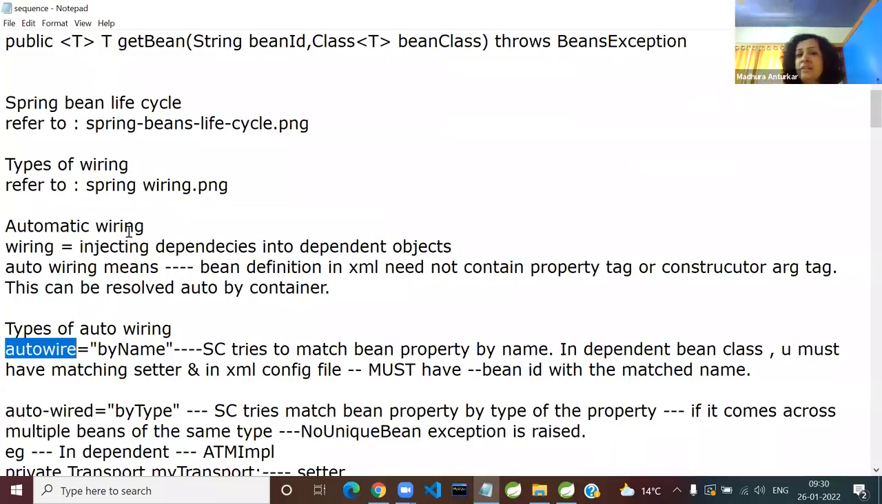The moment you say this, will you still need to write the setters in the Java class, I mean, in the dependent bean? Yes. So zero relief from there. But what is it you don't have to write in the XML file? Property tags. So property tags are gone, reduced to zero. And if you say auto wiring by name, what will container try to match with what? Property name derived via setter. Because container just has a name, setter, set, transport or whatever, must match with the bean ID.